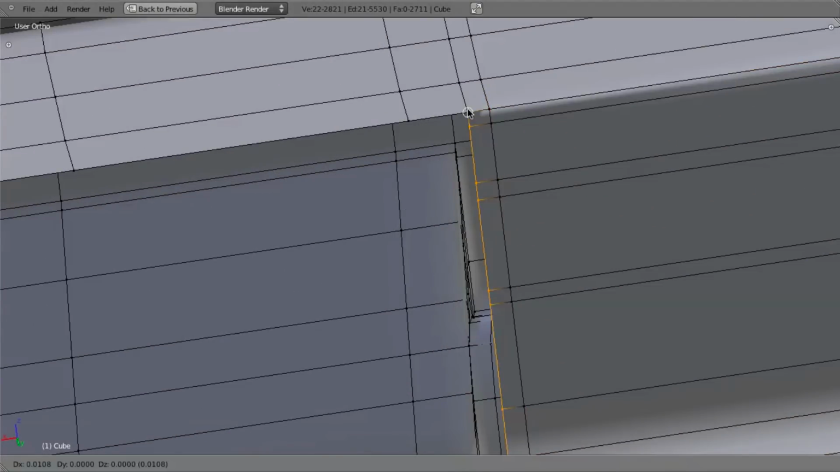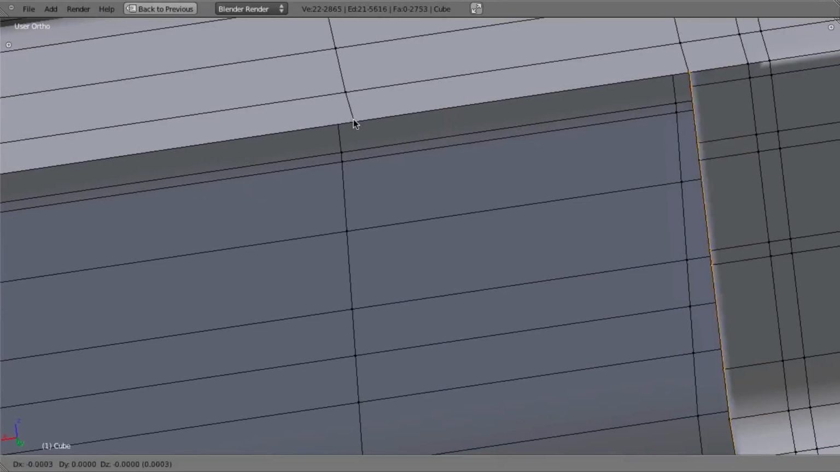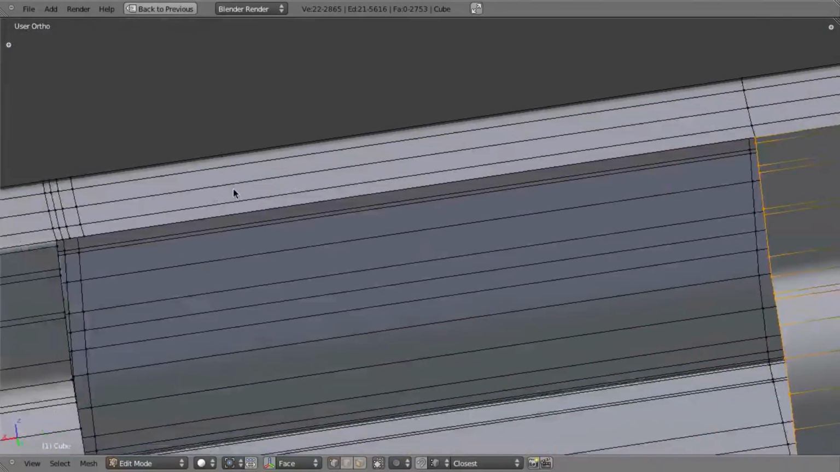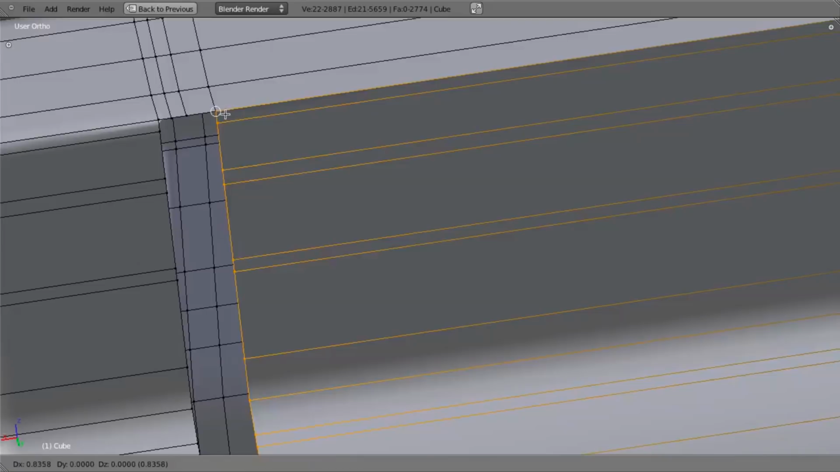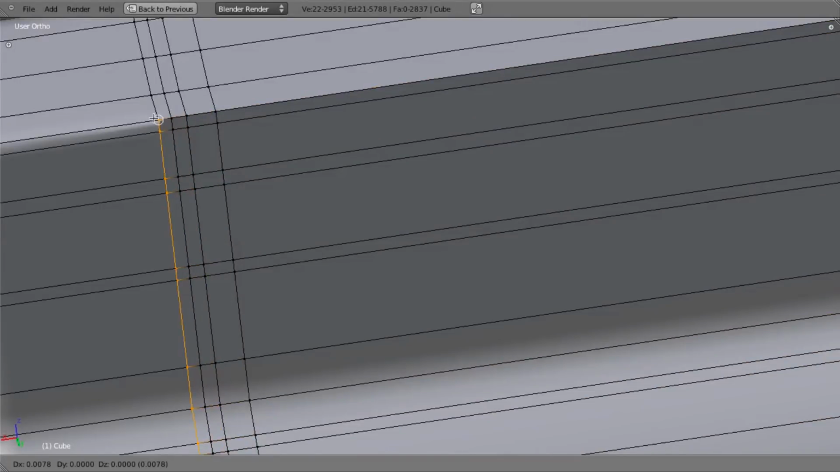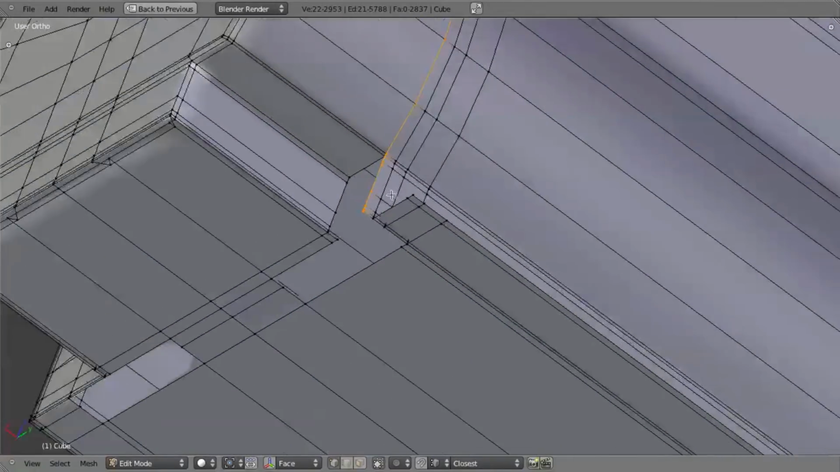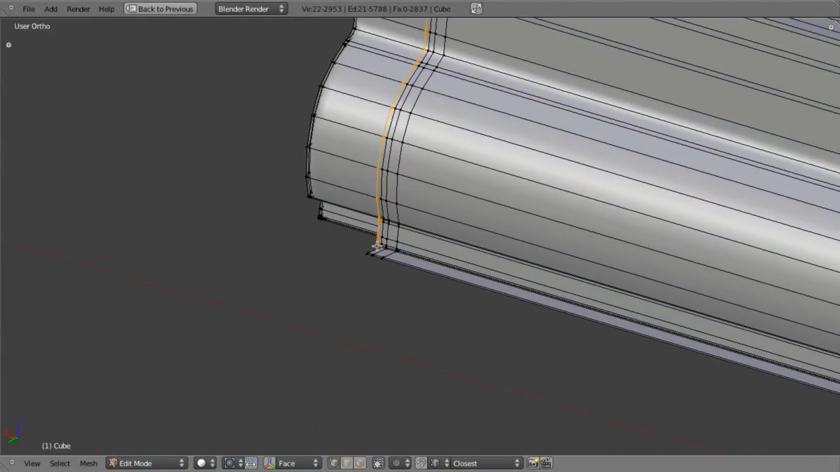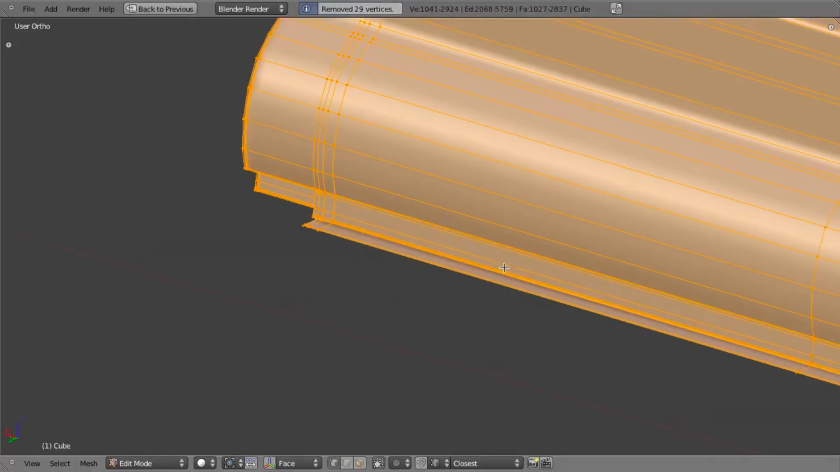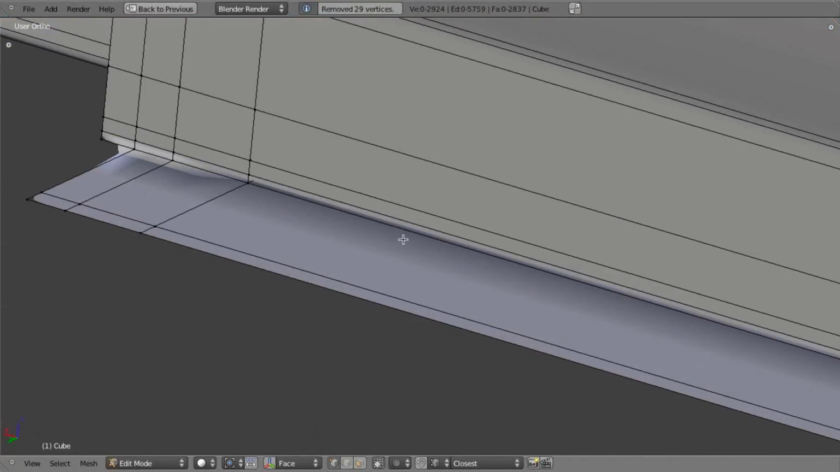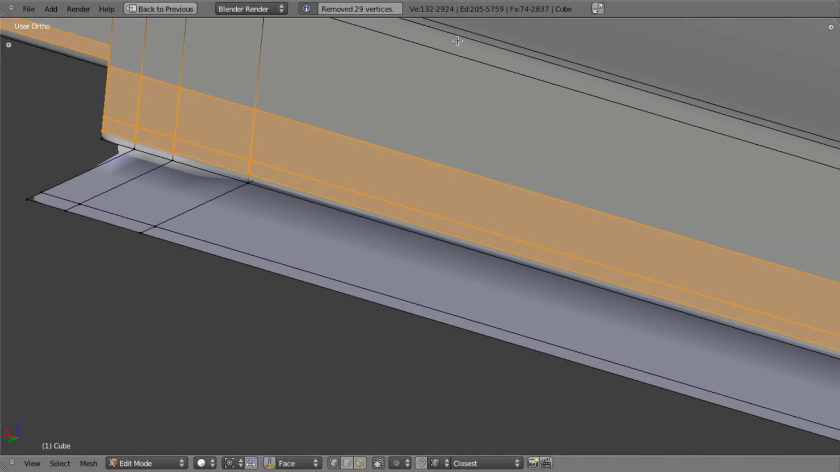Now I'm just going to extrude this while holding down Control several times, snapping to each next vertex. There we go. Okay. And then I'll go ahead and select everything. W, remove doubles. And then I want to go in here. I'm going to select all of these loops.